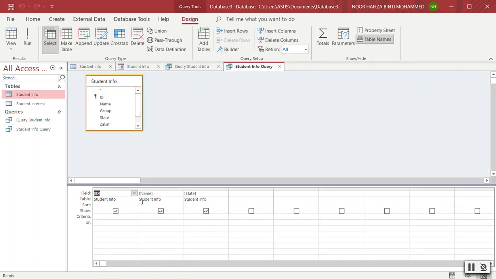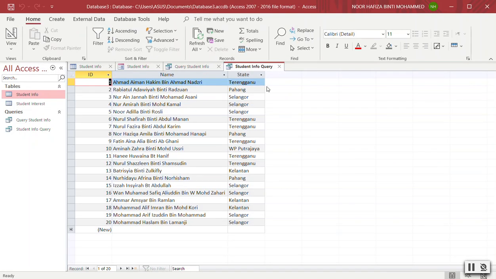Okay, so this is what we call the form of design view. So you choose the, oh sorry, did we rename this one? No, I'm not renaming this one yet. Go back to the datasheet view. Okay, we can rename. Can we rename this one?